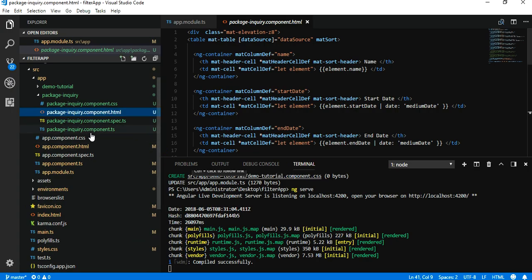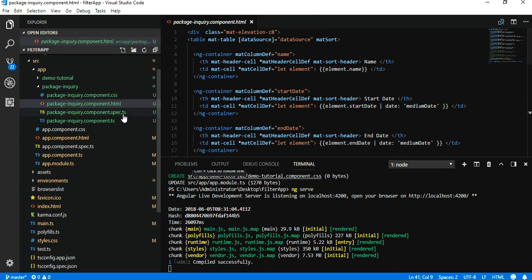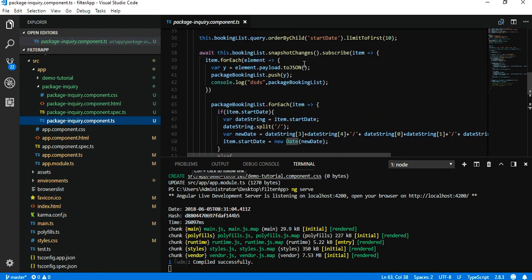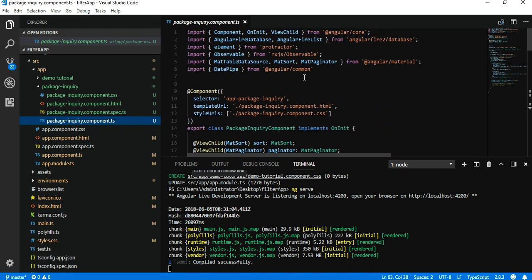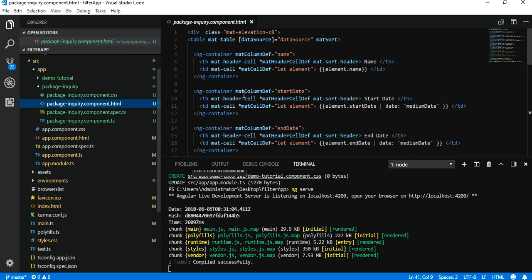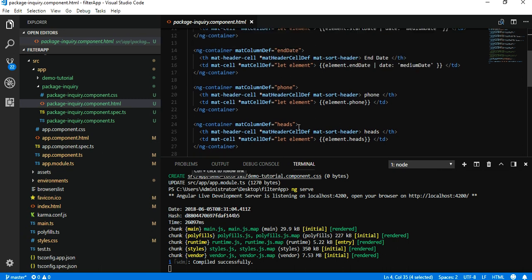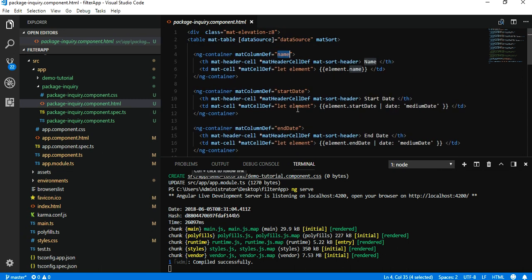The two most important files are this HTML and component.ts. We are using mat-table, which is the format for the Angular Material table. We pass a data source; I'll show you how to pass the data source. This data source will have these properties: name, start date, end date, phone numbers, heads, and whatever properties you have.